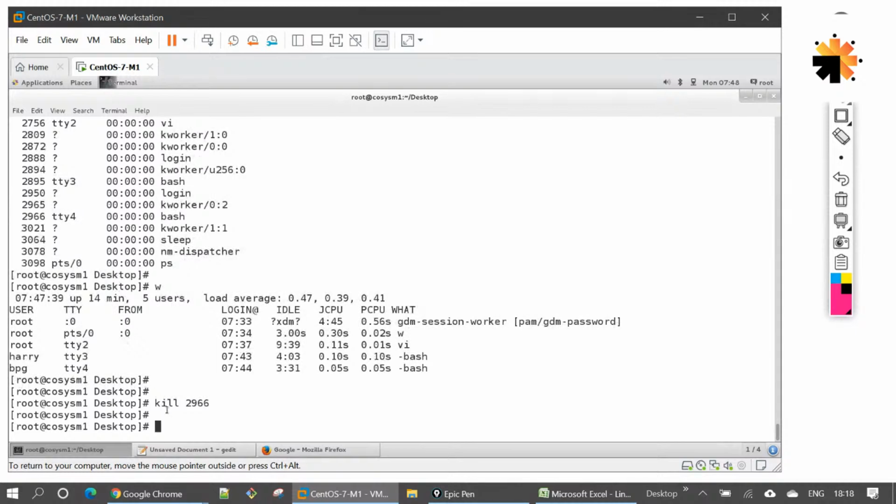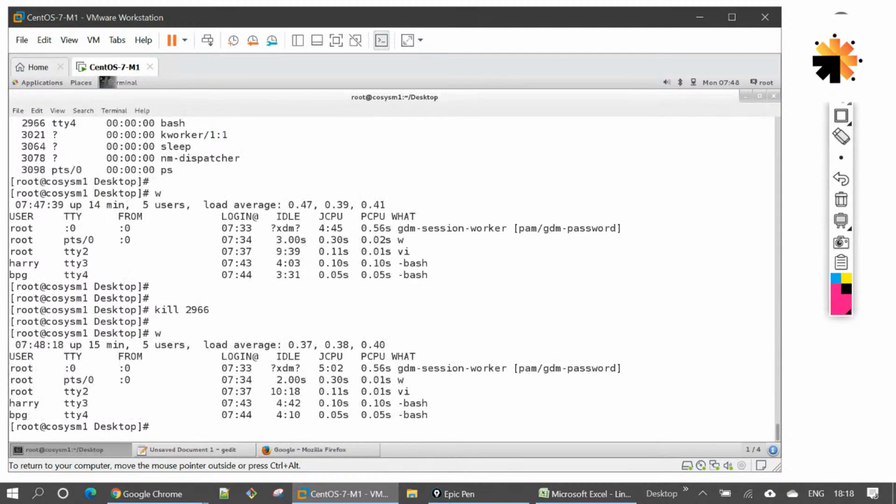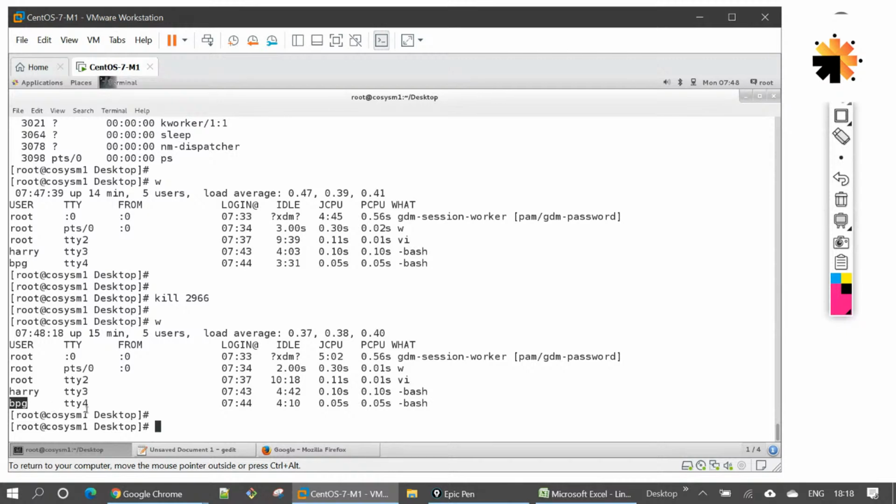This command didn't throw any error, so we are supposing that this should have worked. But still, if you type in w, you will see that BPG is still logged onto the box at TTY4. So why is it happening? It's happening because bash shell is not a small program. You cannot just terminate it with a normal signal. You have to use a stronger signal to terminate this process.